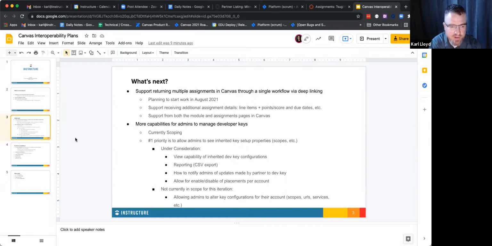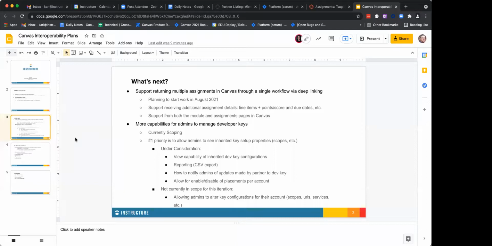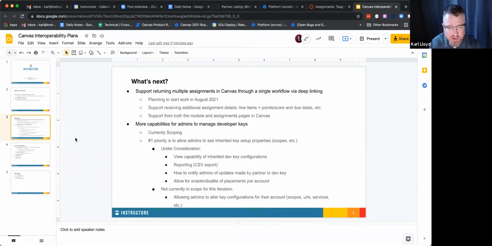The other things that are in consideration is reporting, being able to export some reports around key configurations, and I'm looking into possibilities of some reporting around usage. So those are things that are on deck for possibilities for this project. And the other two things that are important is if changes are made, how are admins notified? And then also we added at the end of last year the capability on LTI 1.1 tools to be able to enable and disable placements per the tool configuration. And I'm looking at that also for 1.3.